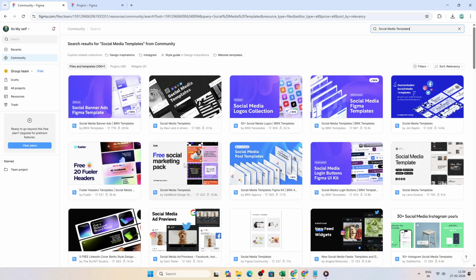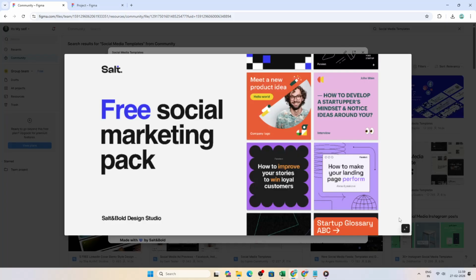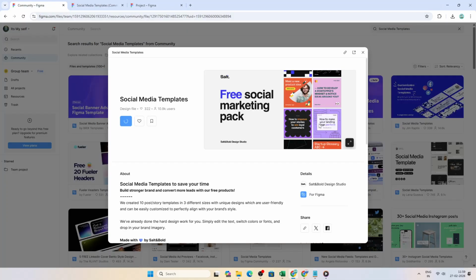Click on a template that catches your eye to open its preview. Take a moment to scan the structure, including the layers and components. This quick look tells you how flexible the file is and what you'll be able to customize later. When you are ready, click the Open in Figma button on the Resources page.